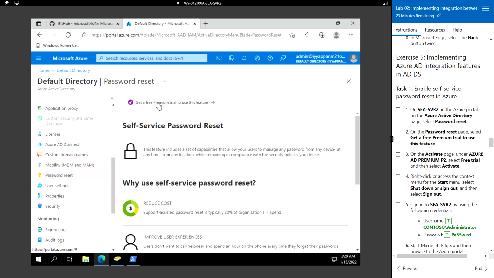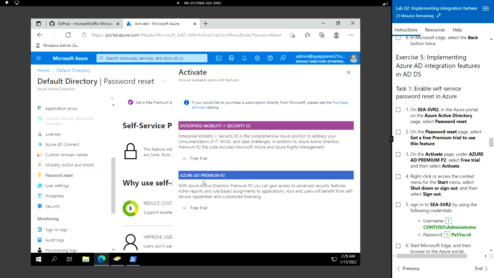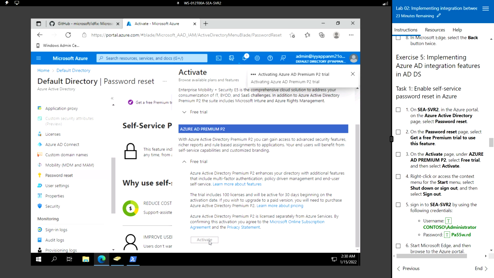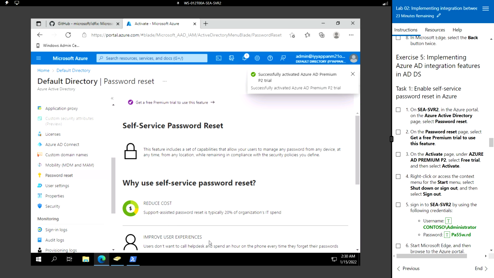Okay, so click on password reset. Get a free premium trial to use this feature. Okay, just click on this one. So we are going to use the free premium to use this feature. I'm going to activate this. Okay, successfully activated Azure AD Premium P2 trial.